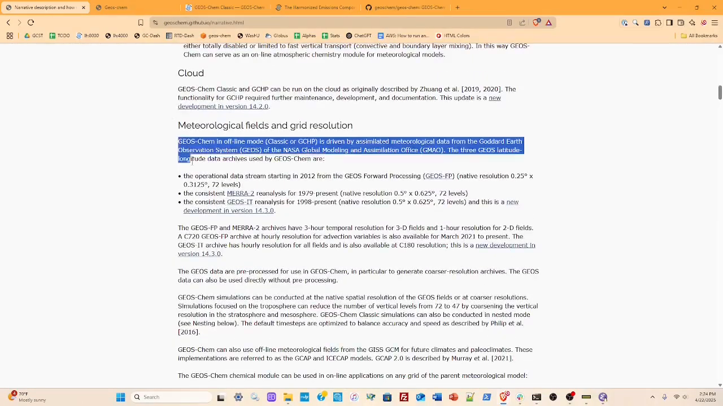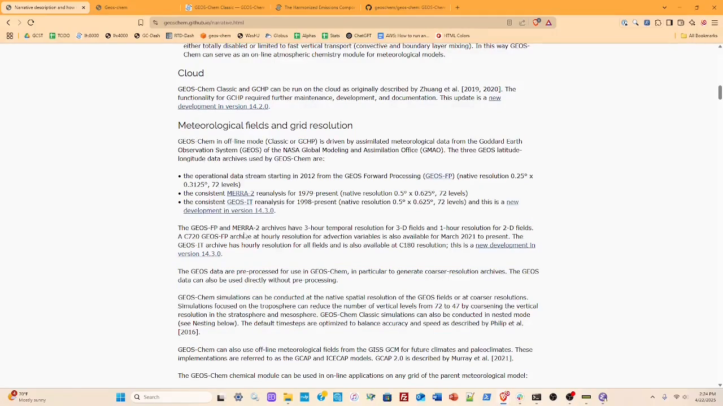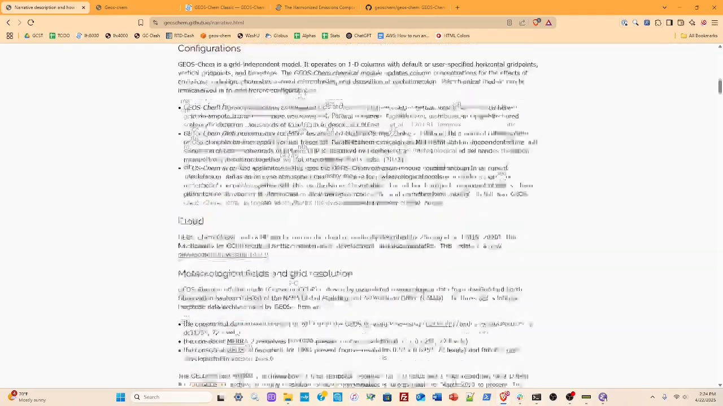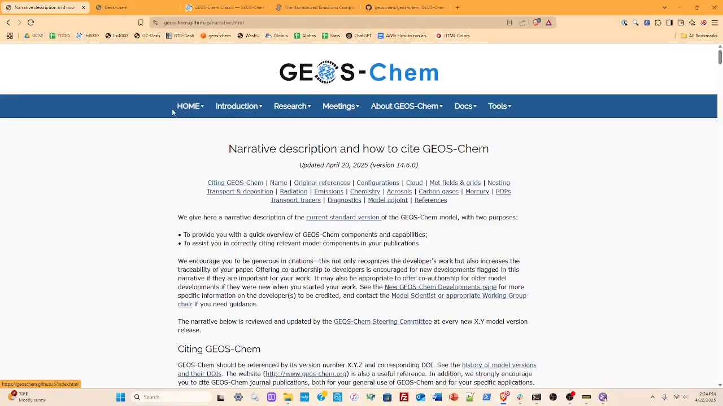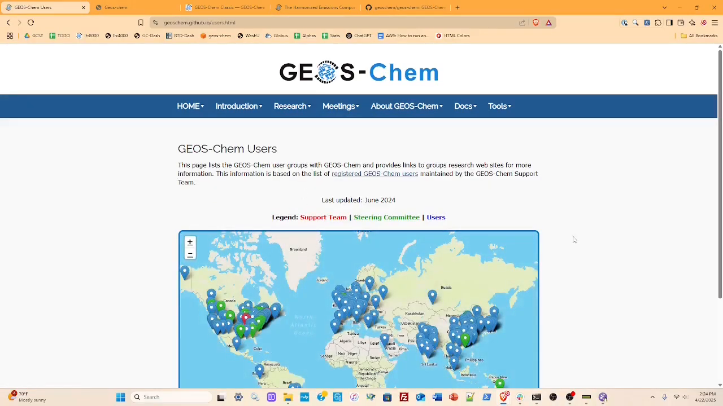You can pretty much copy and paste this boilerplate text into your paper and maybe tweak it a little bit for your description of the GEOS-Chem model. So that's a really neat thing. But what I like best on the page is our GEOS-Chem user map.